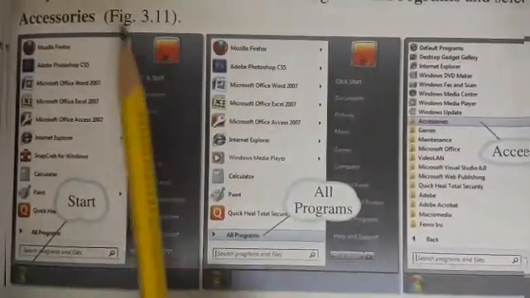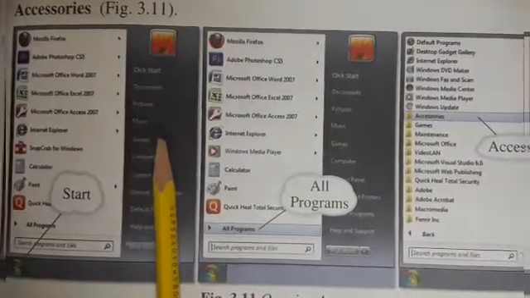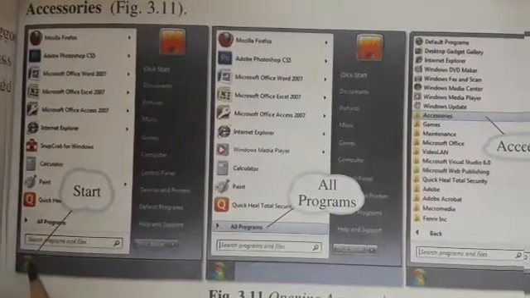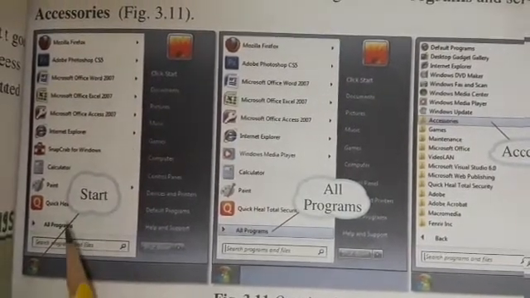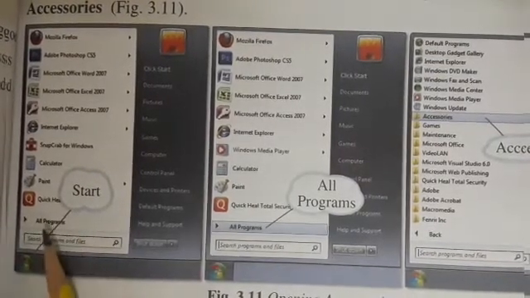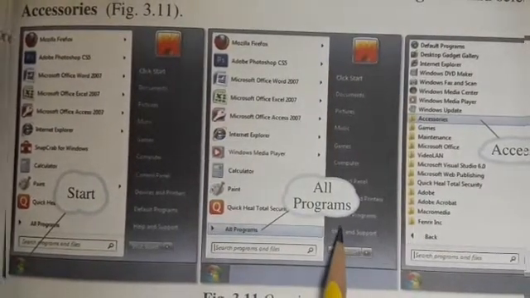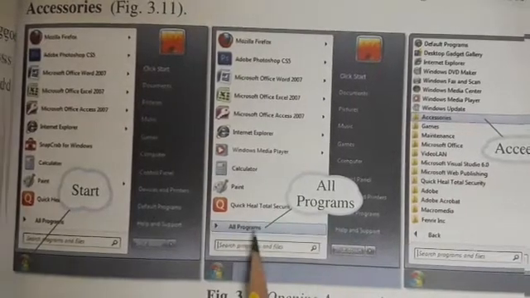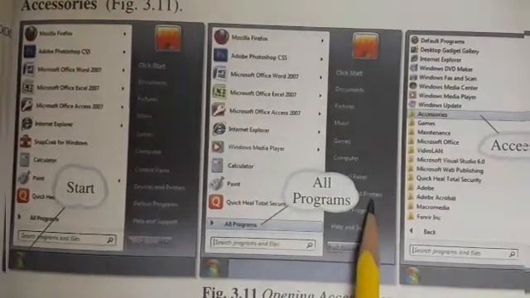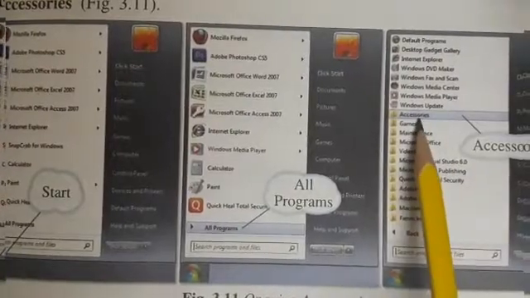Okay students, our next topic is accessories. Windows 7 offers different types of accessories to its users. To open accessories, first of all we will click the start button, and then you can see the option All Programs. On clicking All Programs, you can find one more list. Here you can see the shutdown button also, and here you can see the accessories.